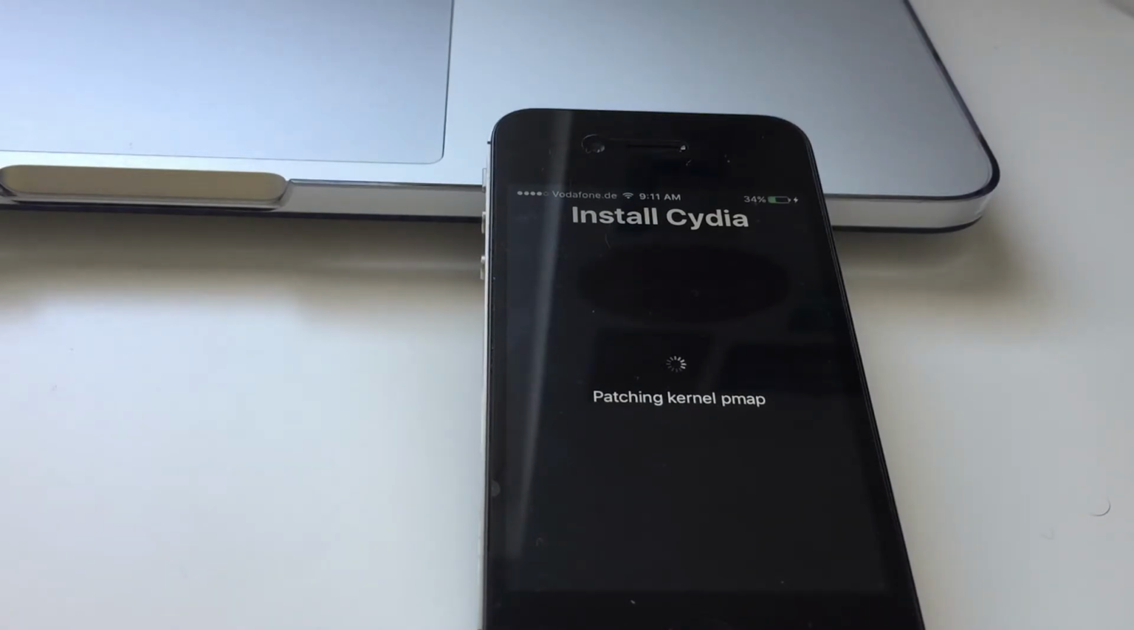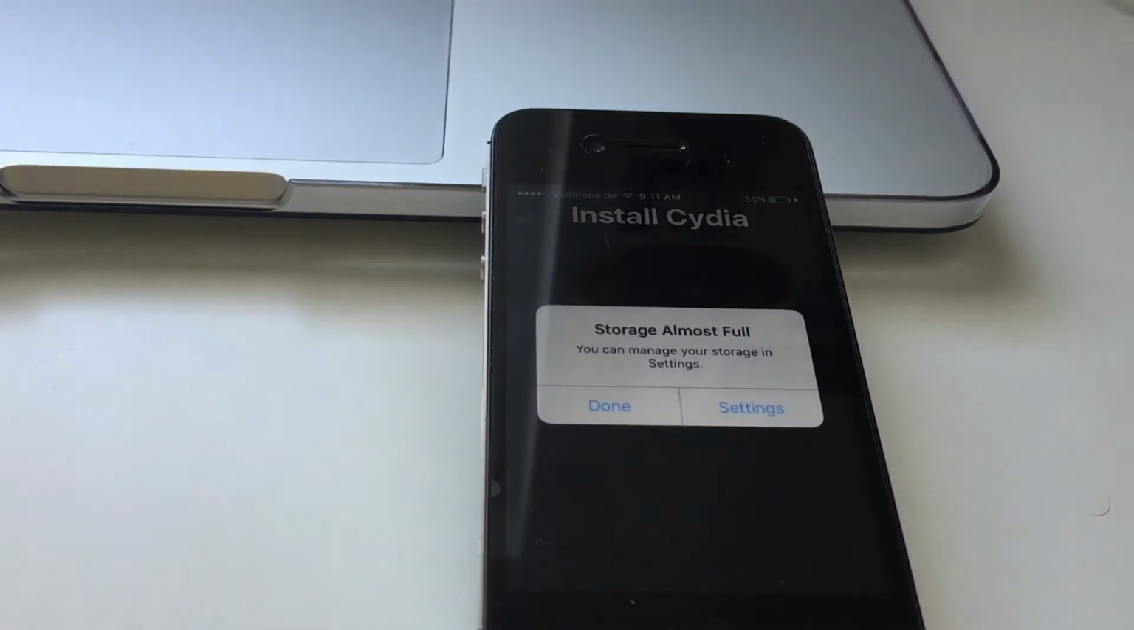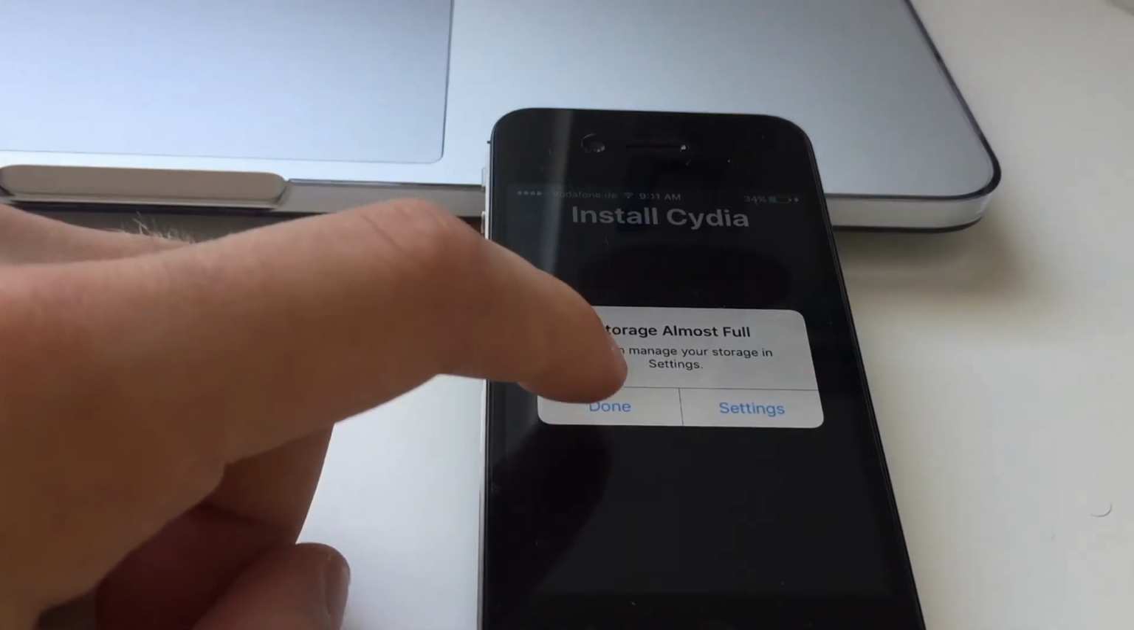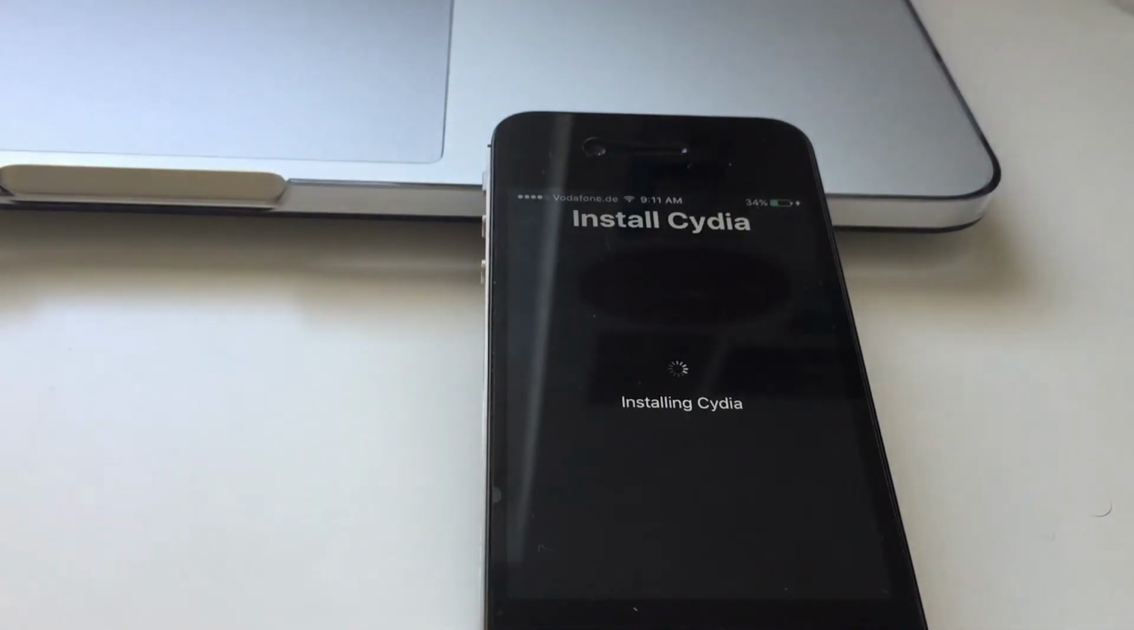Now it seems even to work better because we didn't see the patching kernel, PMAP and stuff like that before. Maybe this was the issue, maybe when running the exploit, it crashed the device. Okay, now it's good. When you see the storage is full banner alert, this means that it's working, as you can see.